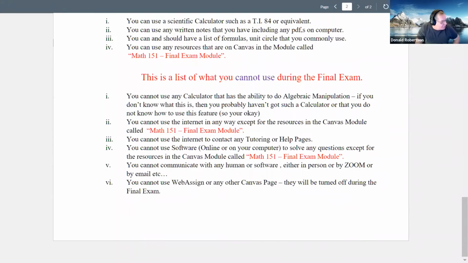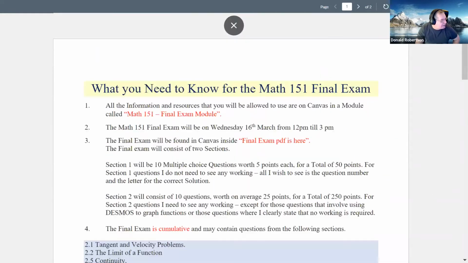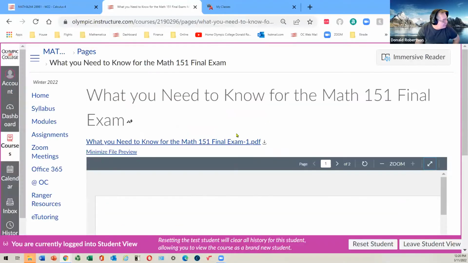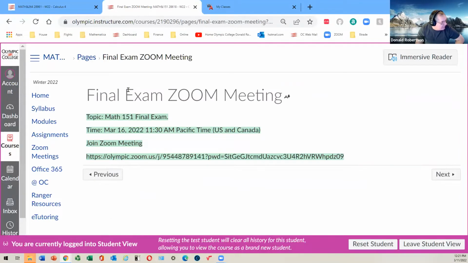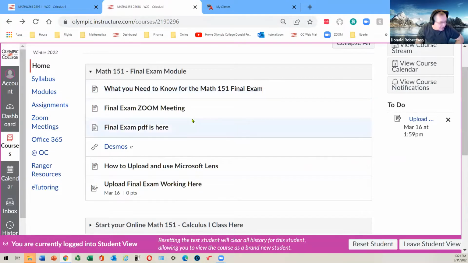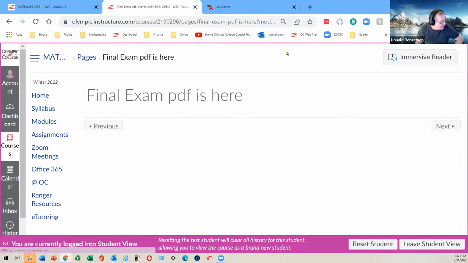Right, so let's nip back and just do a little bit more on what is in Canvas. To show you what you get in Canvas then, this guy here is the link to this Zoom page, right? So you want to go to Zoom, this is where you do it. You have to have your camera on. I need to see you for obvious reasons. When you click on that, it's empty right now, but the final will be here as a PDF.